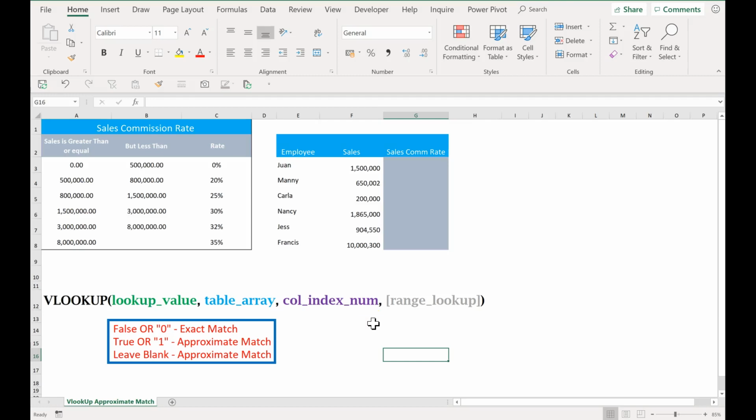Hi everyone, today we're going to learn the other type of VLOOKUP, the VLOOKUP Approximate Match. Yung madalas natin ginagamit is the VLOOKUP Exact Match. Let's try to look yung syntax ng VLOOKUP.